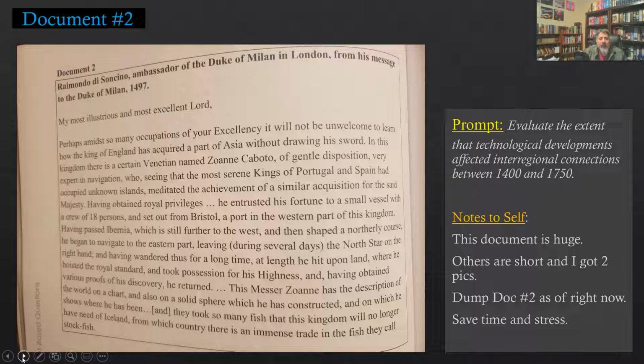Know when to hold them, know when to fold them. This is a huge document. Then I noticed I was looking at all 7, as you'll see in a minute. I have 2 illustrations, and the other ones are really short. Why? I think they're just trying to make up for this one, because this one's huge.